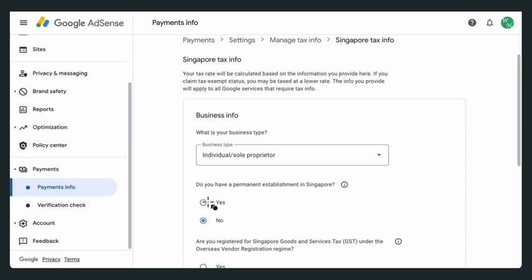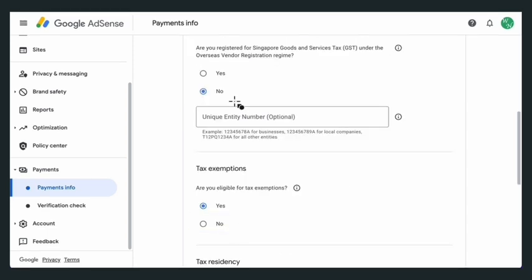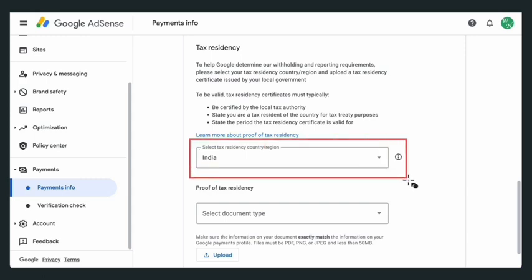The first question is the business type. Select Individual as the business type, and then select No for a permanent establishment in Singapore. Next, select No for the GST registration in Singapore. For tax exemption, select Yes. This will open the tax residency option, and then select the country as India.